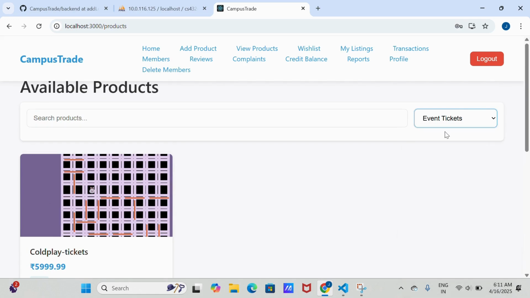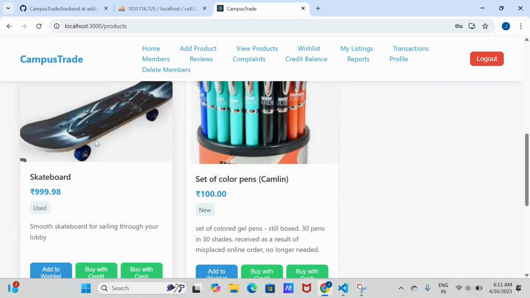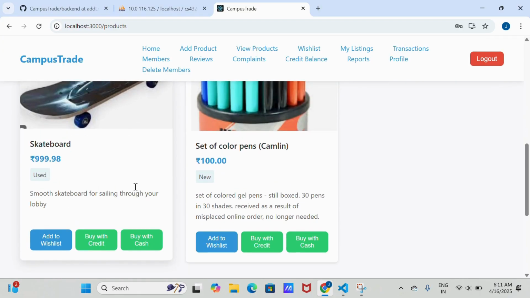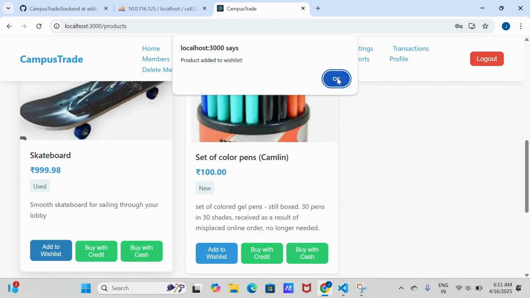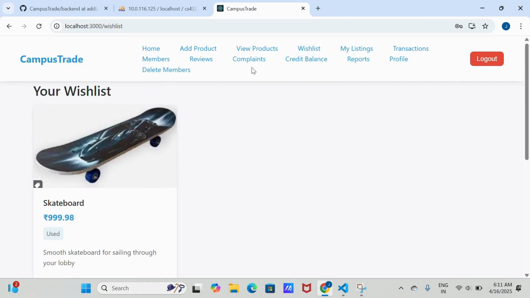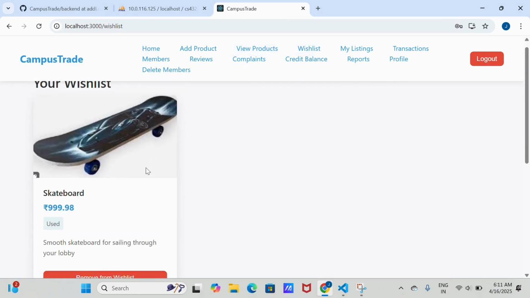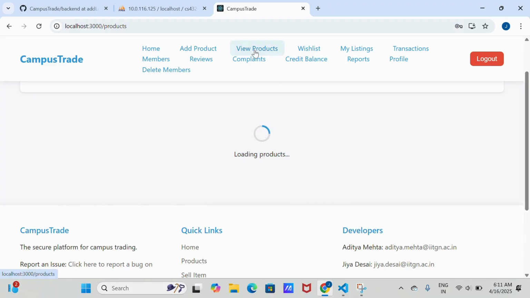Okay. Let's say I want to buy this product, but not right now. Let's say I want to add it to my wish list for now. So I added it to my wish list. Now it will show up in my wish list, as we can see here. I can also remove it from my wish list anytime I want. Okay.